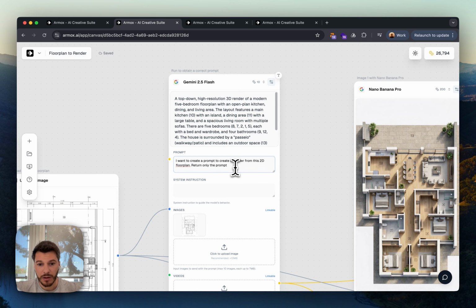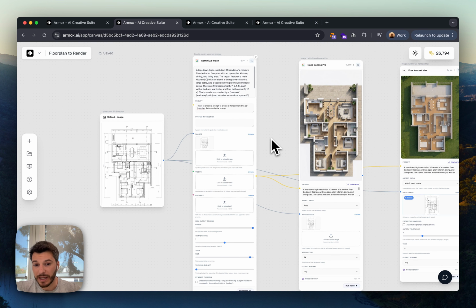Let's delete this one. And here what we've asked for, we've asked in English, but it can be in Spanish, French, in whatever language you want, that we want to create a render from this 2D floor plan, right? And to give me back the prompt. And here's the prompt it gives me. The nodes are linked. We see that the colors here, blue with blue is image, yellow is text. Here, for example, I delete this and link this prompt here, and it takes all this text, right? Which we can then modify, etc.